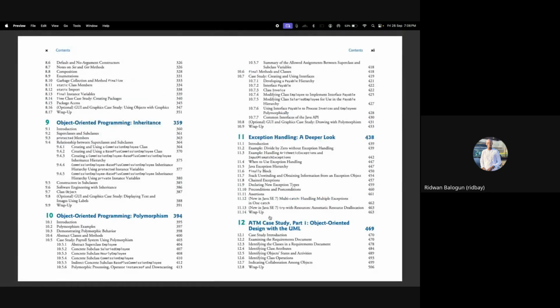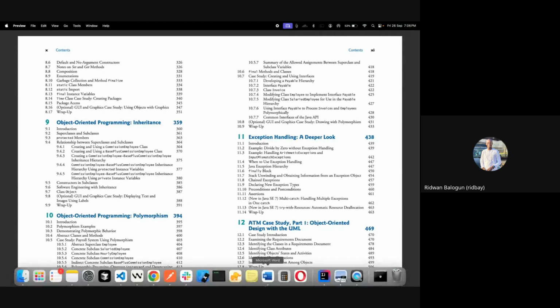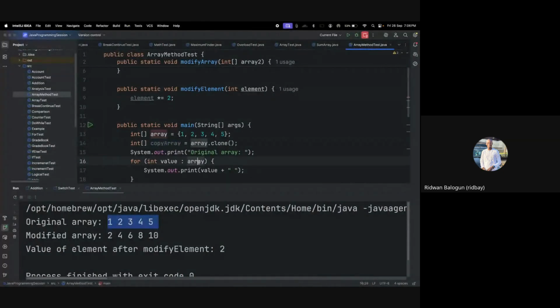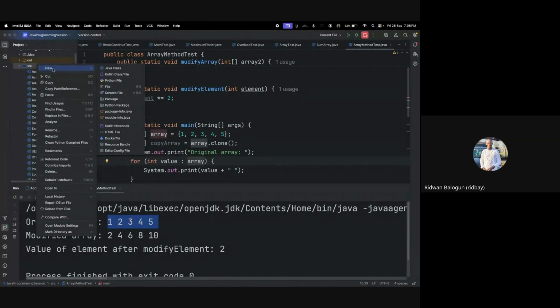We didn't talk about the difference between arrays and array lists. I think arrays are fixed size, and array list is dynamic, right? Let's just do an example of array list, so we just brush through it.